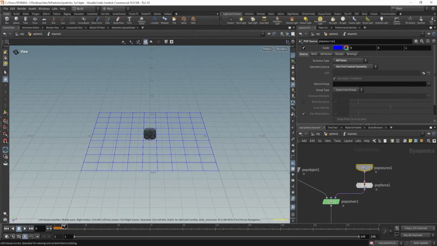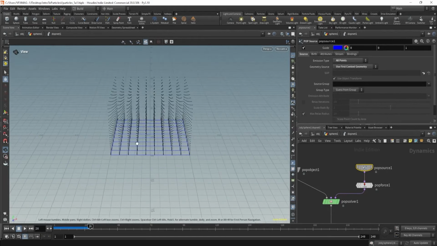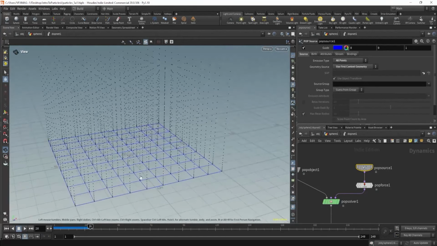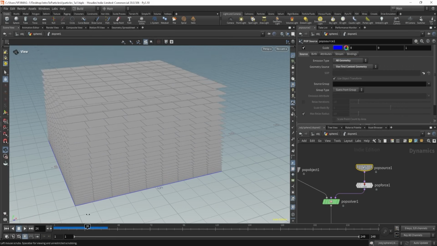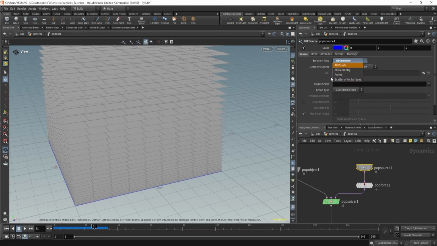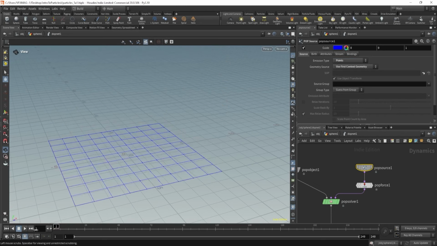Yep, now we have more space and it's easy to understand, right? So as you can see, it will emit from here, and the second input is geometry, so it can emit geometry as well, but we will focus on particles for now. And next we have points.